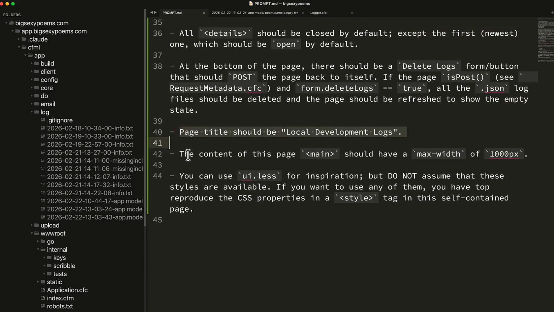Telling it what page title to use, telling it that the main content can be a max width of 1,000 pixels, and that it can use the UI.less, which is my main CSS file, for inspiration. But that's part of the main client asset pipeline, so it's not actually going to be available in this context. So I'm saying you can use it for inspiration, but do not assume that these styles are available. If you want to use any of them, you basically have to reproduce these CSS properties in the style tag of the self-contained page. So again, I'm trying to give it every piece of information that I can think of that it might need to know in order to build this the way that I want it to be built.